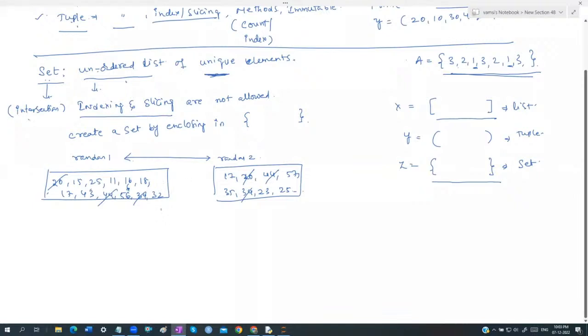So in that case, we are going to convert these random numbers to one set object, and convert the other random numbers to another set object, and then find the intersection between them. Why you use it, I'll tell you when we go to machine learning applications. In machine learning, we are going to do some kind of testing.